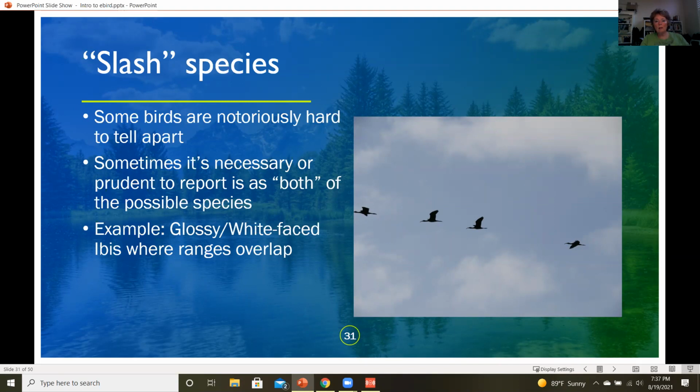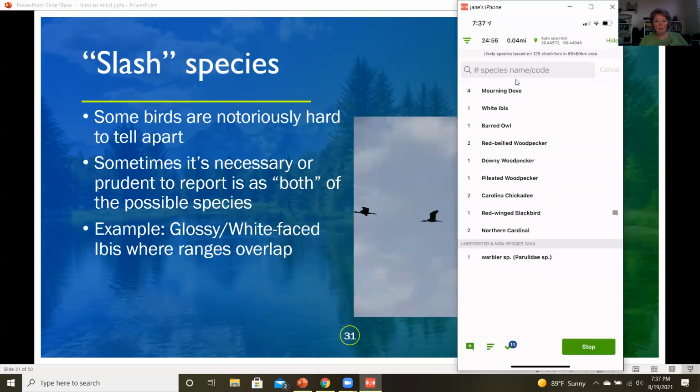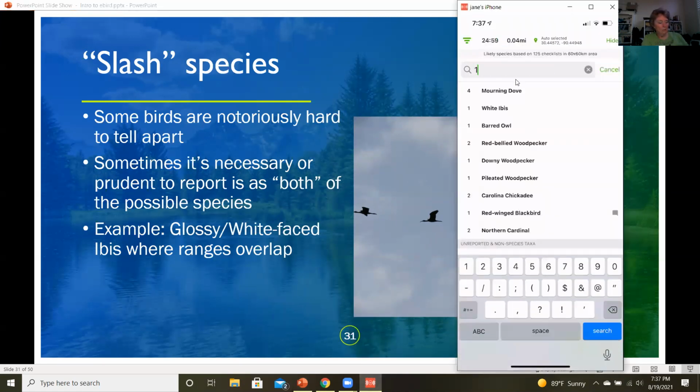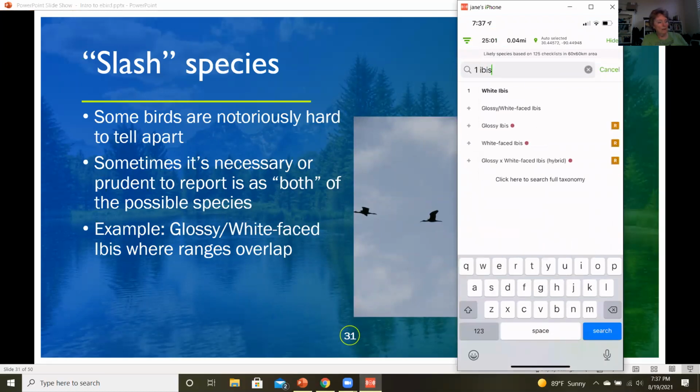There are some birds that are notoriously hard to tell apart, but you know something more than just that it's a warbler, for example. In this case, you see these dark ibis flying. You know that there's only two options for a dark ibis: a white-faced and a glossy ibis. And you also know that both of them can occur in Louisiana. So for this one, you would put in one, space, ibis, and there's all your choices for ibis.